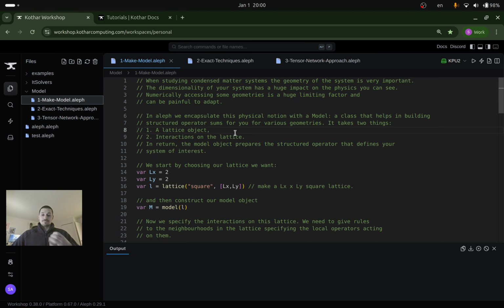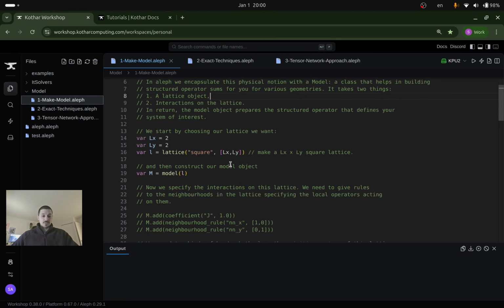Really, what model is made up of is a lattice object and interactions on the lattice. So all you have to do is make a lattice object that you care about. In 2D, there's only a small number of lattices, but there are many different ways you can actually have things interact on the lattice. And then once you've supplied all this information to model, it will spit out the kind of object that you care about. So we'll start by getting quite hands-on with this.